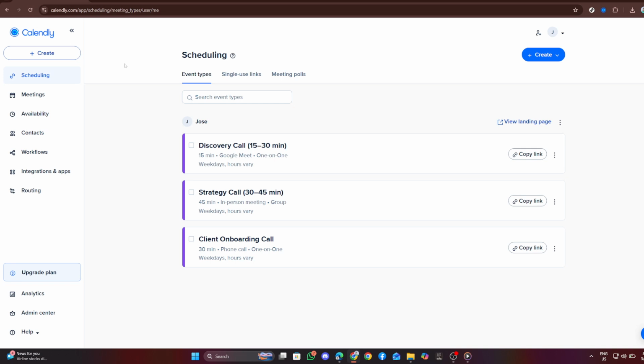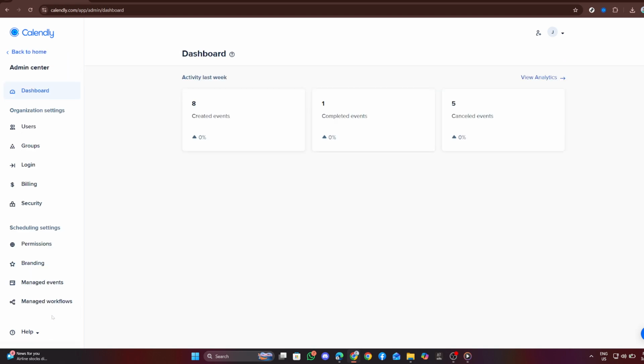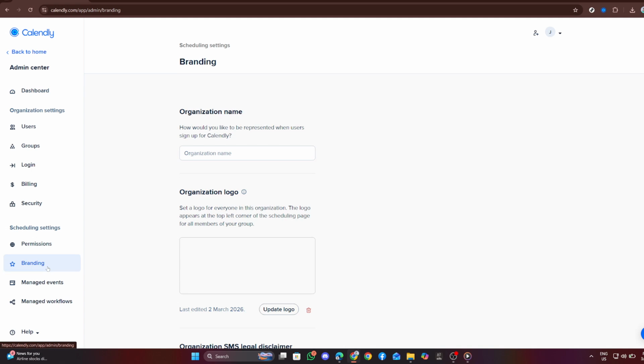Next, find the Admin Center option on the left side of the screen. Clicking on this option will take you to a new section dedicated to managing your account settings. On the Admin Center page, look for the branding option in the menu. Selecting this will direct you to the branding management interface.